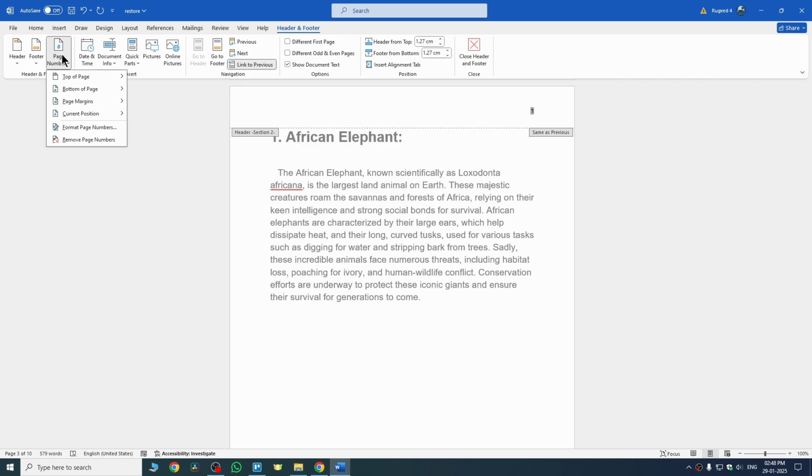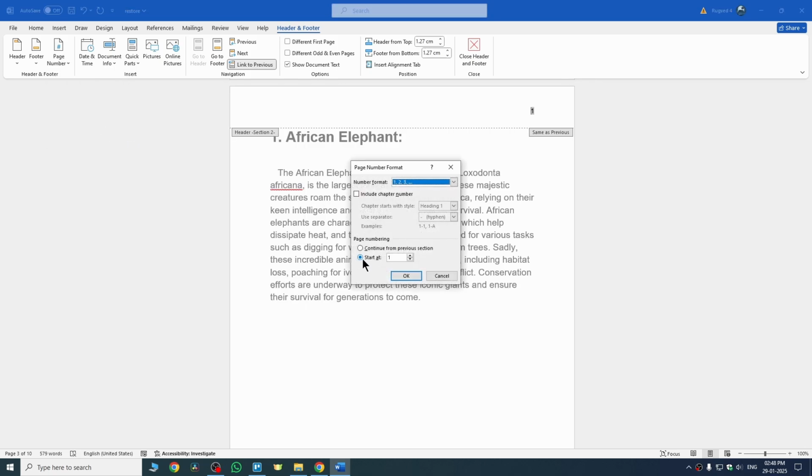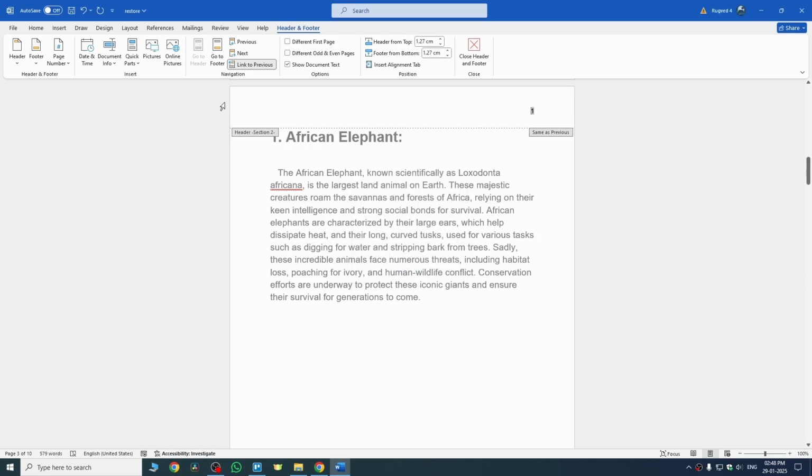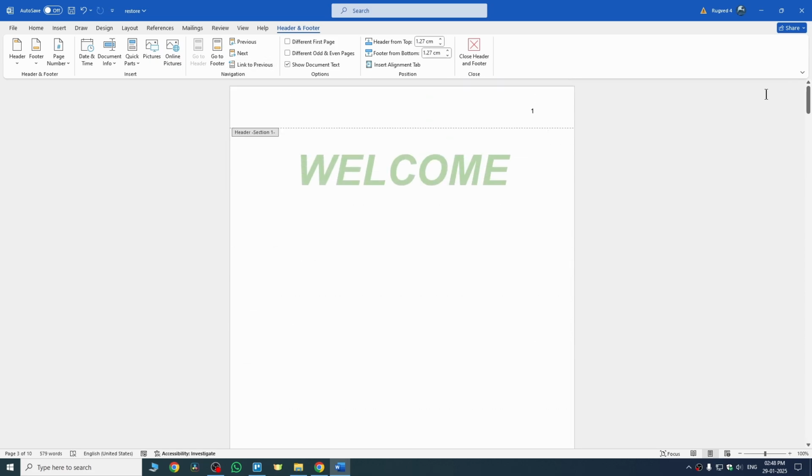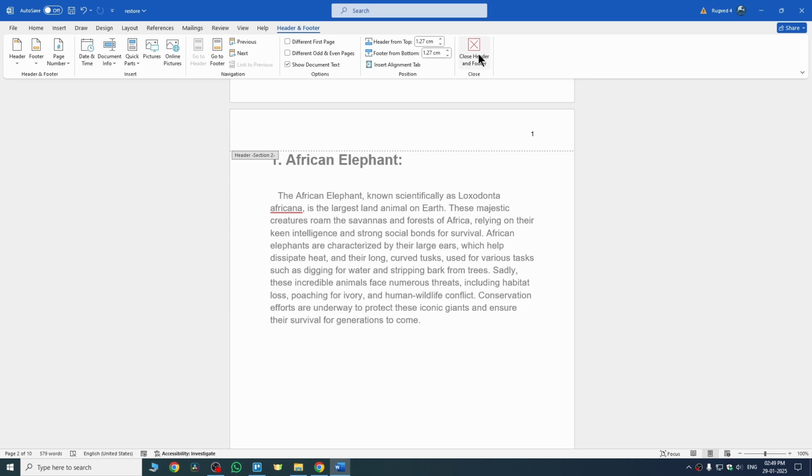Next, click on Page Number here again, then go to Format Page Number, and here we need to select Start at, and 1 should be typed here, and just click on OK. Then here we need to deselect this option, Link to Previous, then you can just click anywhere else, and now here we need to delete the first section page number, so you can just select it and hit the Delete key. Once you delete that, you will see that the page numbering is starting from the specific page we want.